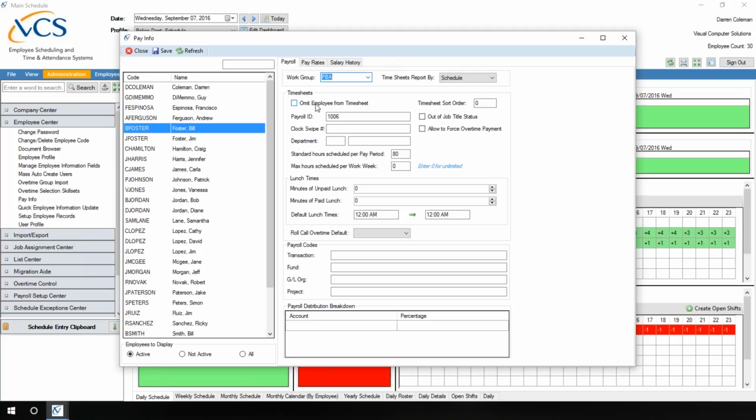Working our way down here, omit employee from timesheet. If this employee is someone that we do not want to create timesheets for and we don't want to include in payroll, then you can mark that checkbox so the system knows not to expect a timesheet from that person.